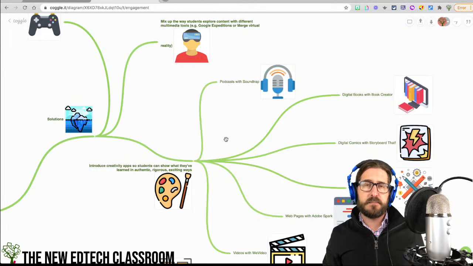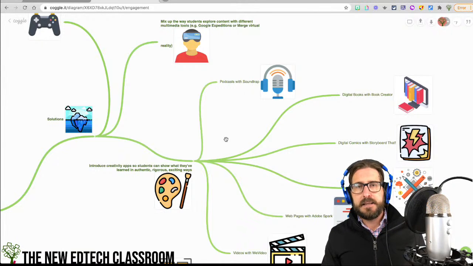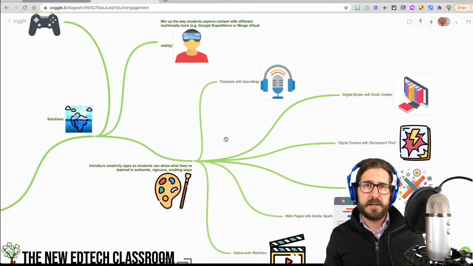And so this could be students making a podcast with a program like Soundtrap, could be students making digital books with Book Creator, digital comics with Storyboard That. They could make graphic designs with Canva or Adobe Spark. Those programs also allow students to make web pages, to make videos. They can make more advanced videos in a program like WeVideo, or iMovie.